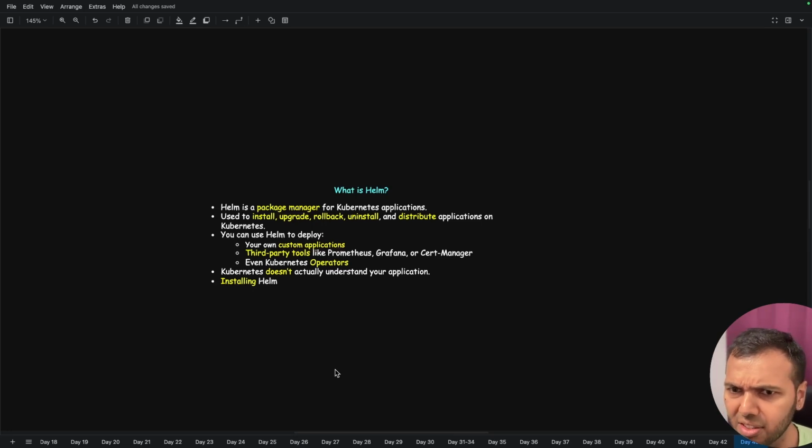And Helm is similar. If I run Helm install, it will install my application. Helm upgrade will upgrade my application. Rollback will roll it back. Uninstall will uninstall. And I can distribute my application. Hence, Helm can be thought of as a package manager for your Kubernetes applications. Any application that is deployed onto Kubernetes. You can use Helm to deploy your own custom applications, and we will do this in the demo section.